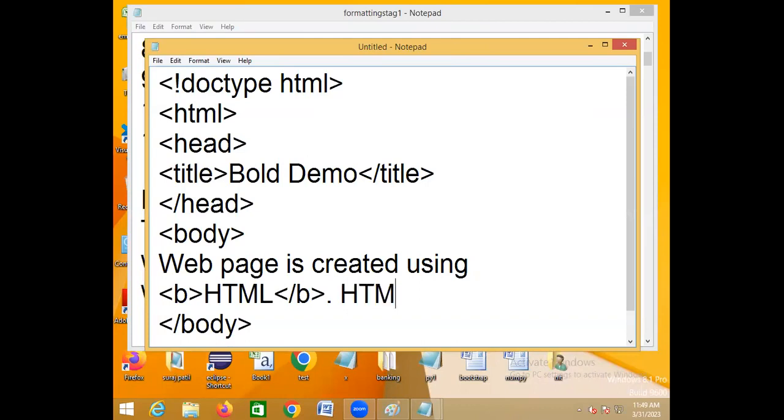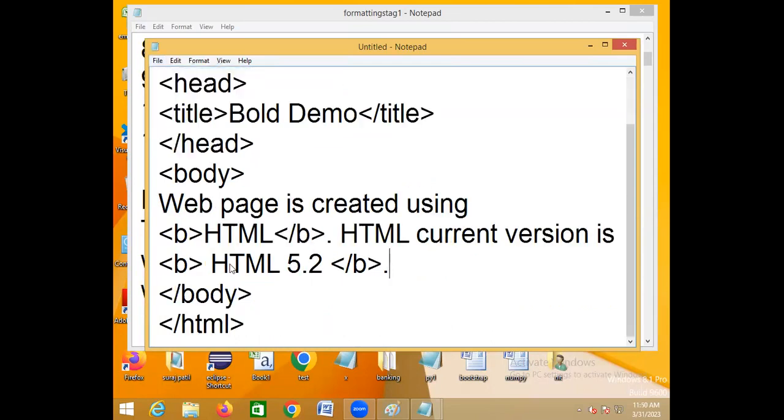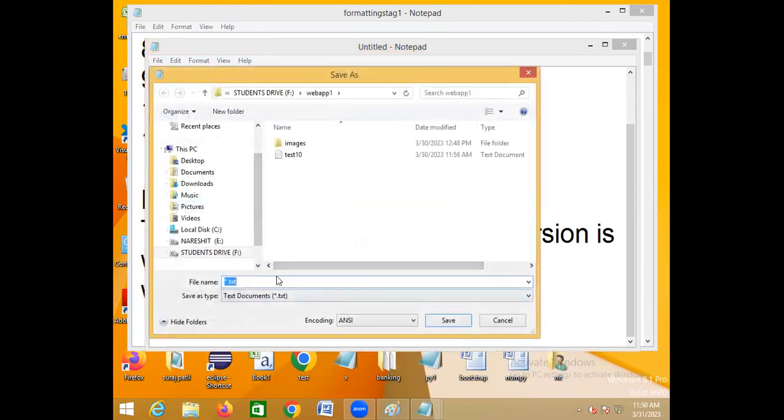Okay, HTML current version. HTML current version is, I just write again, B. Okay, B and HTML 5.2 or 5.0, right? And this is the version which you are learning, right? Okay, now see here, this is formatting. You have just formatted the text.